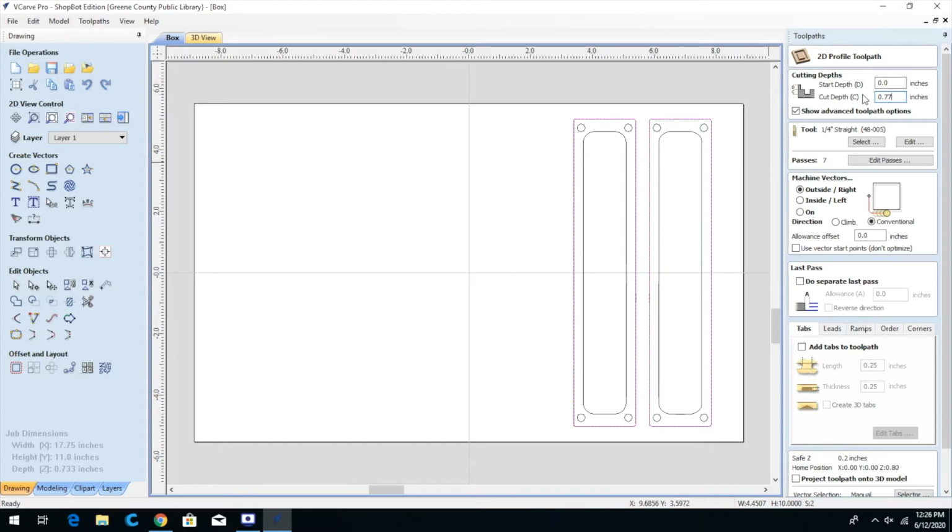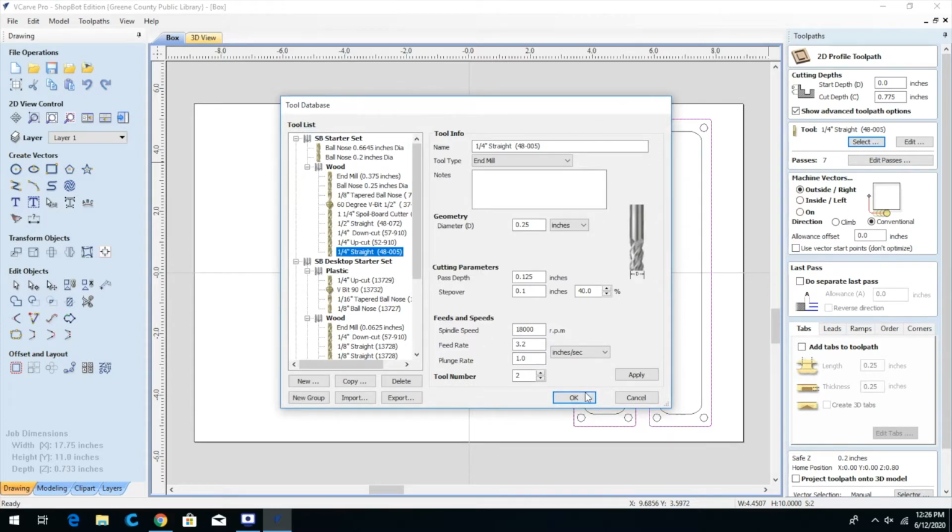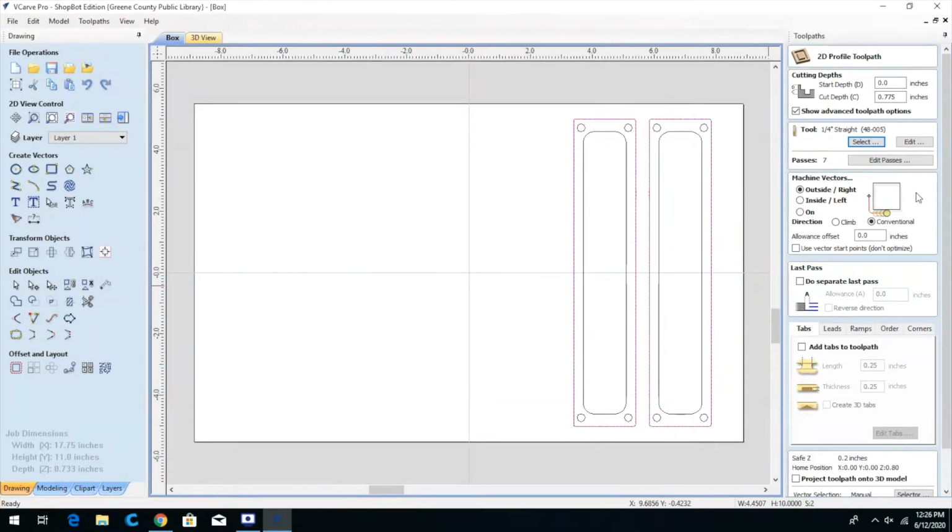I would suggest going no deeper than 1/8 of an inch. Next, we will select the 1/4 inch bit. This brings us to the Machine Vectors tab. Here, we can choose where we would like the bit to follow along the line. Outside will remove material next to the line along the outside of your selection. Inside will cut along the interior of your selection, while on will cut directly on top of the line.